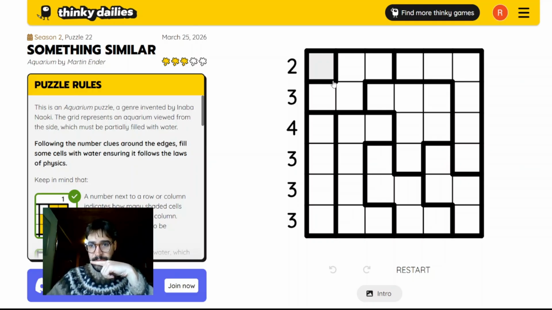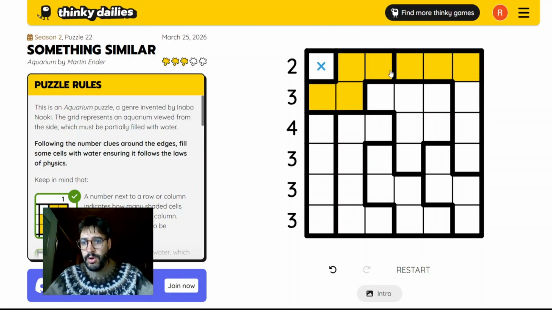So let's see. This 2 over here is telling us that there has to be two. And if a level is filled, for example, if this is filled here, both of them have to be filled, not just one. Same here. So it cannot be this 3 and it cannot be this one over here. It has to be this one here. And we just don't fill these ones.